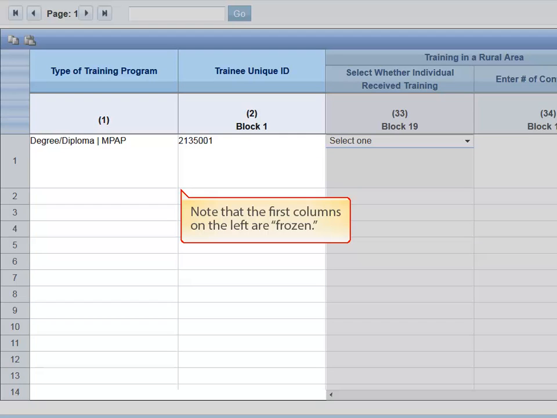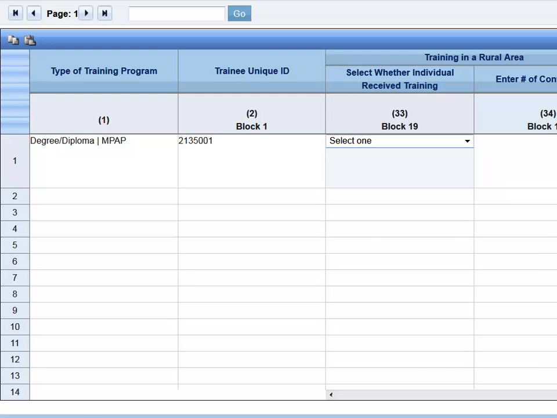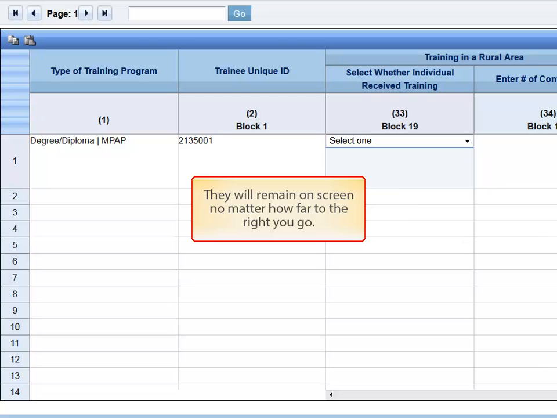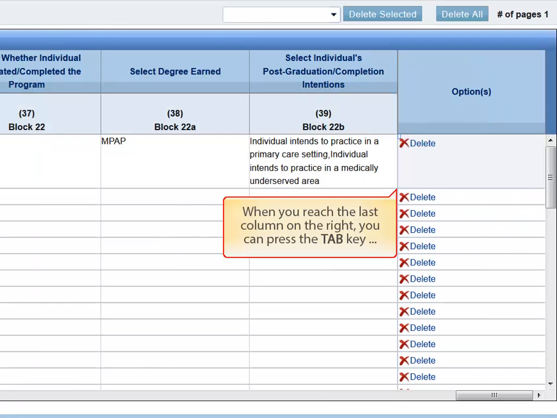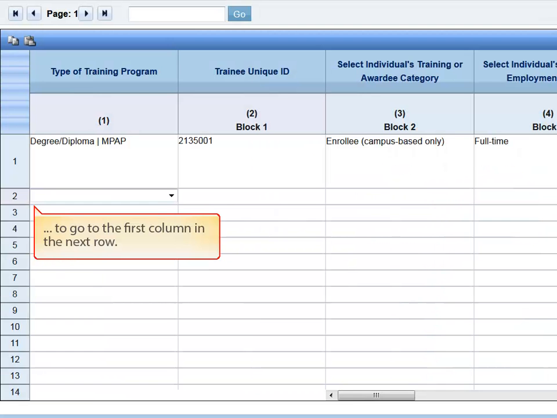Note that the first columns on the left are frozen. They will remain on screen no matter how far to the right you go. When you reach the last column on the right, you can press the Tab key to go to the first column in the next row.